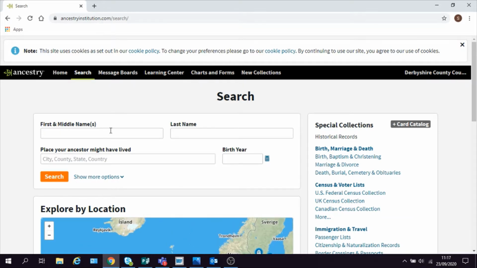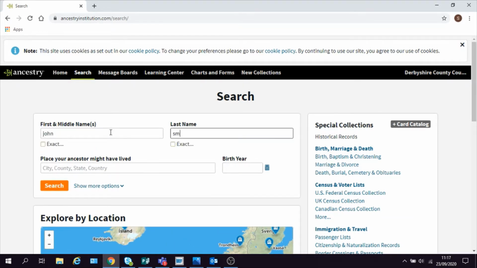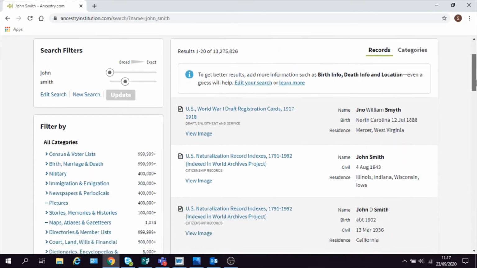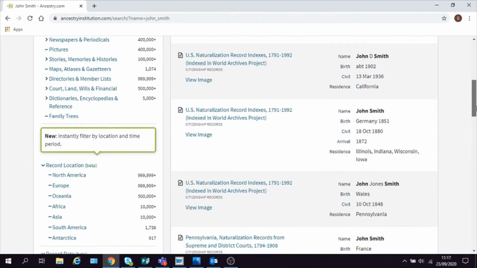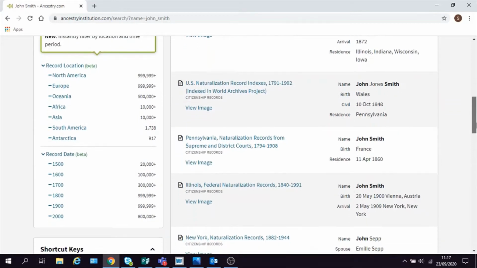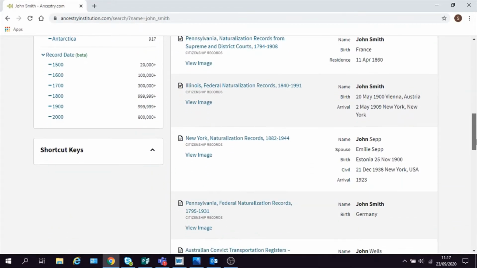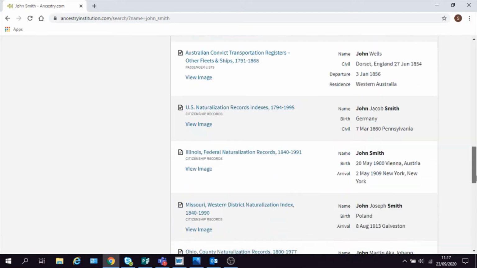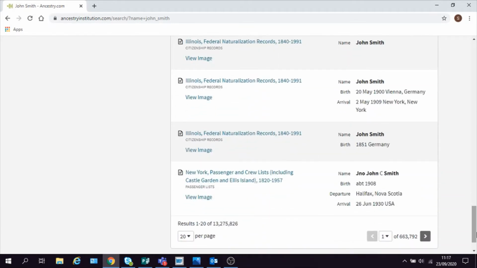So if you start typing in something very simple, for example, John Smith, and you search for that, you'll see that you're going to get a vast number of resources. So you've got over 13 million different resources, and there's all sorts of things there. US World War I draft registrations, Pennsylvania naturalization records, things from Australian convict transportation registers, New York passenger and crew lists, all featuring the name John Smith.